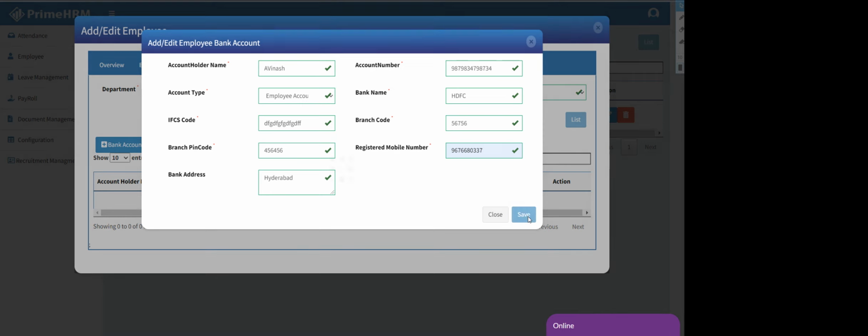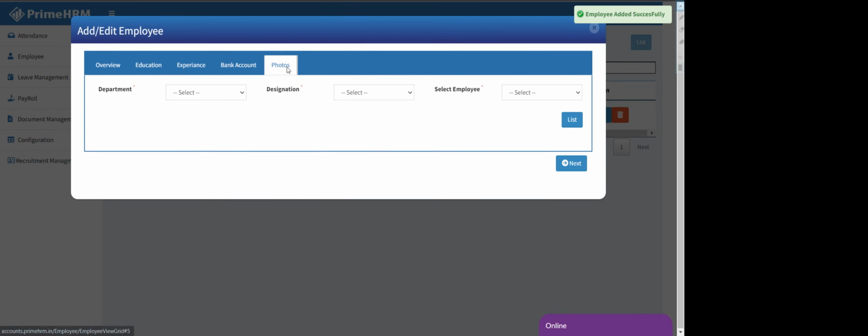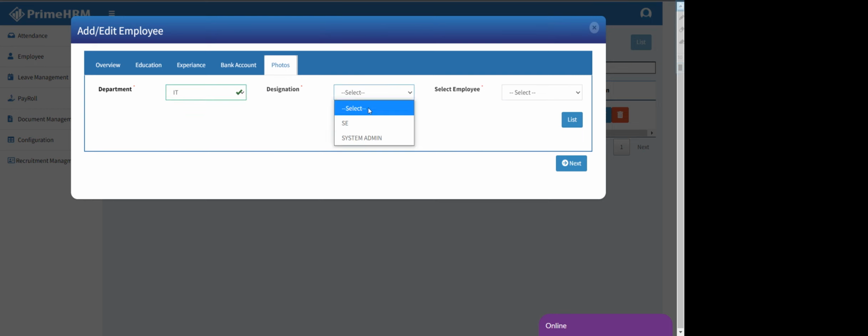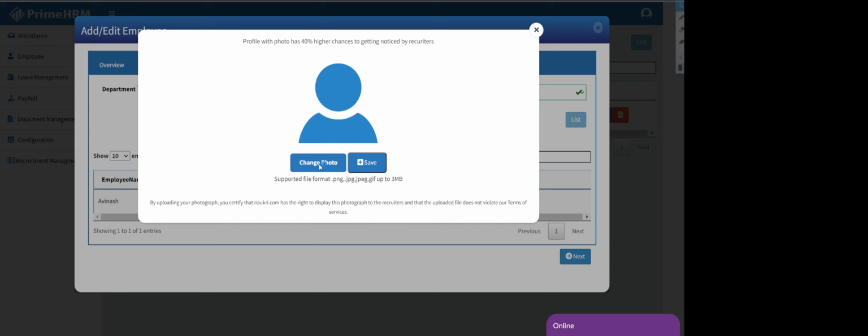So then save it. You can add the employee's bank account also. If you want to upload the employee's photo also, you can choose the particular employee, then click on the employee name, and you can add the employee photo. If I want to change the photo, I can click on this one, change the photo.